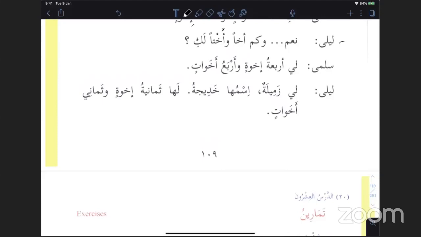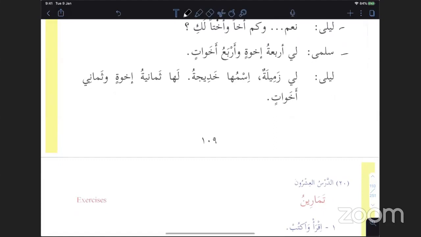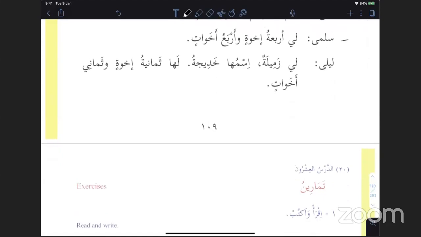Yes. And how many brothers and sisters you have? So how many brothers and sisters you have? Yes. How many brothers and sisters do you have? Obviously, lucky speaking to a female. Okay. Salma, I'll do this one. لي 4 إخوة و4 أخوات. I have 4 brothers and 4 sisters.